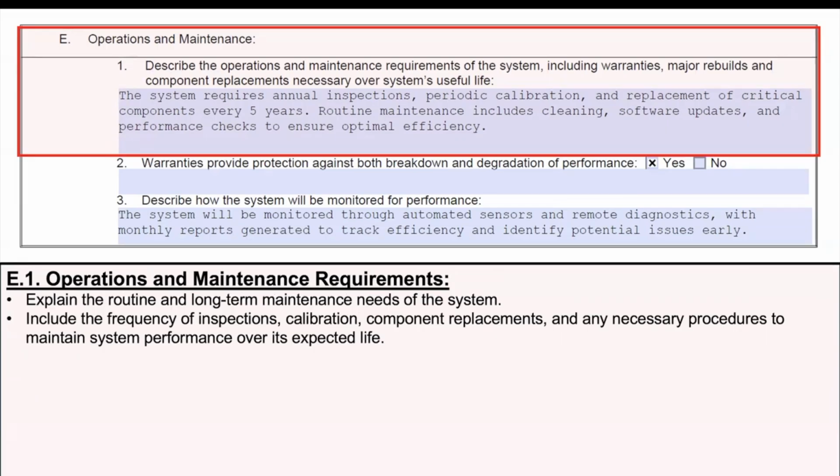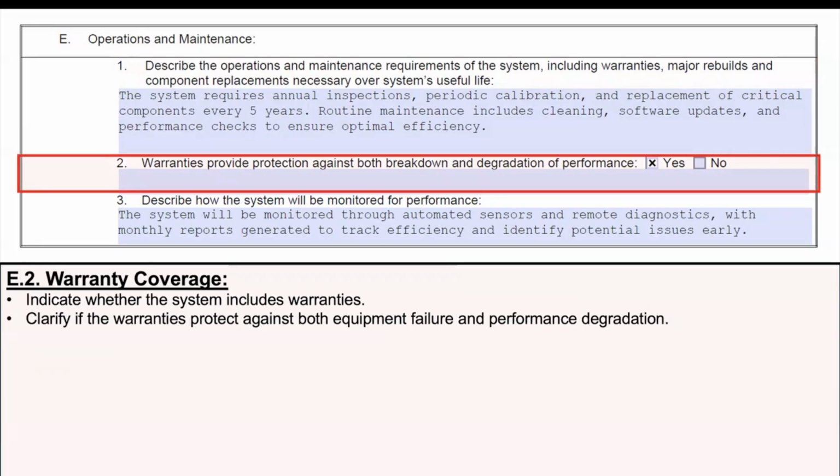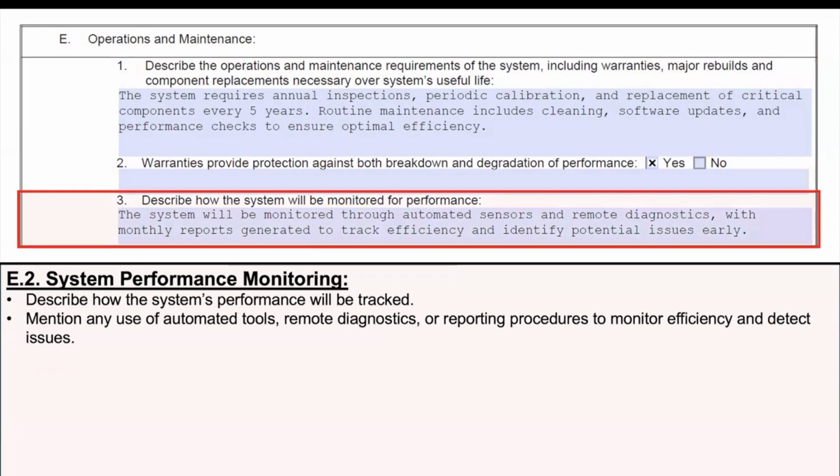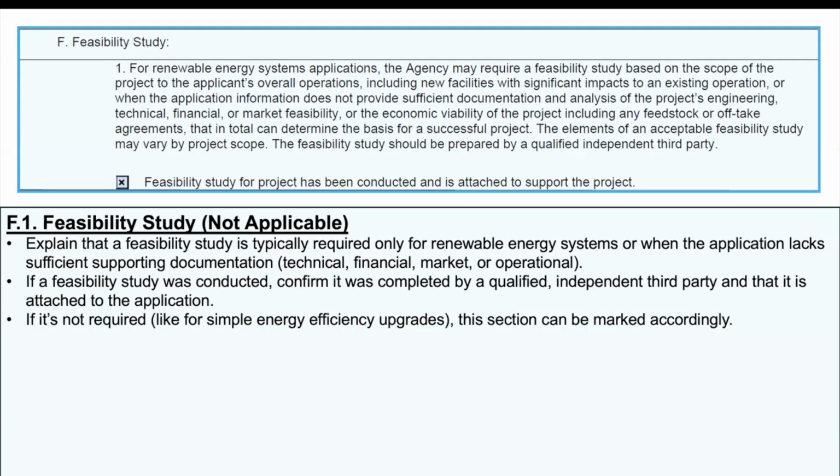Explain the routine and long-term maintenance needs of the system. Make sure you include any necessary procedures to maintain system performance over its expected life. Indicate whether the system includes warranties. Describe how the system's performance will be tracked. This section is only for renewable energy systems applications, not applicable in our case.